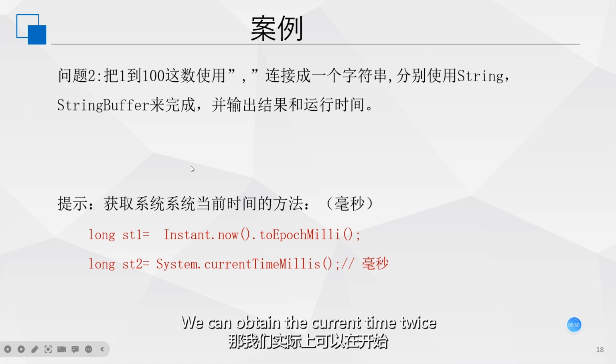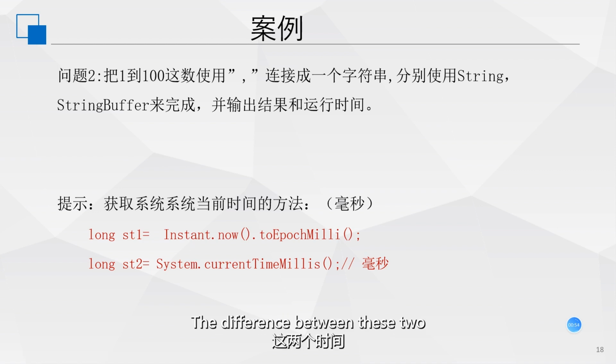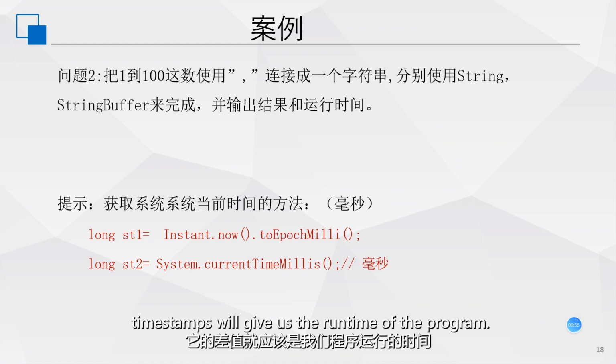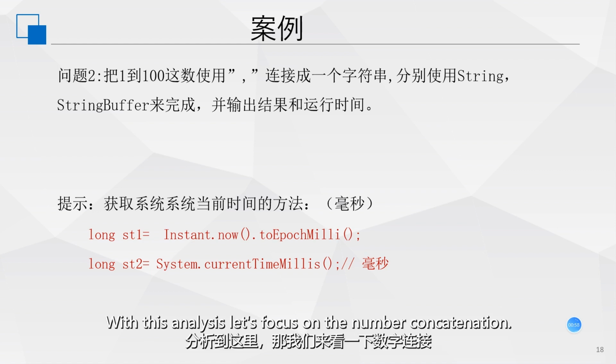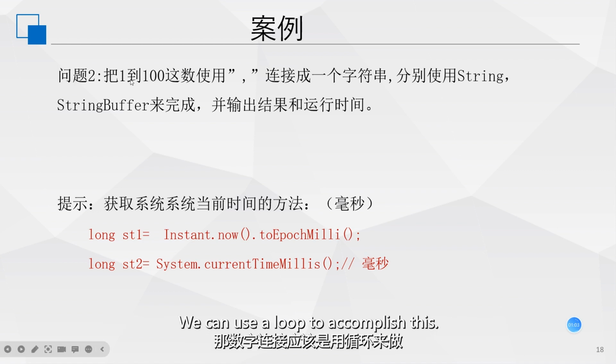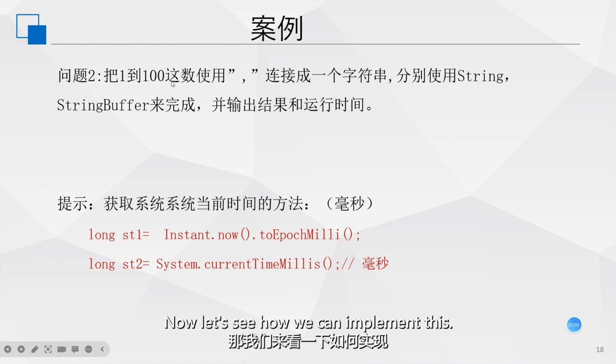We can obtain the current time twice, at the start and end of the program. The difference between these two timestamps will give us the runtime of the program. With this analysis, let's focus on the number concatenation. We can use a loop to accomplish this. Now let's see how we can implement this.